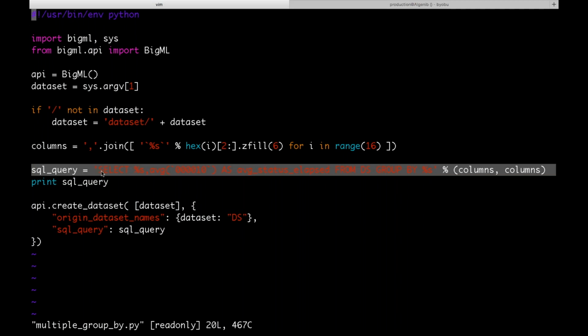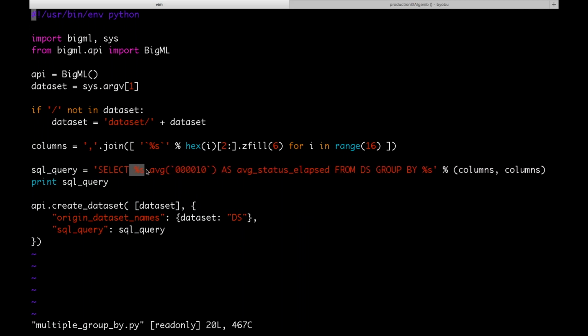And then we build up an SQL query where we just select all of those columns and the average of the elapsed time. And we say this from DS, and this is something we define internally. I'll show you in a moment. And then we just group by the same columns that we're selecting. So we just do a big giant group by. We group by every feature in the input. We'll see what that SQL query looks like when we run it.